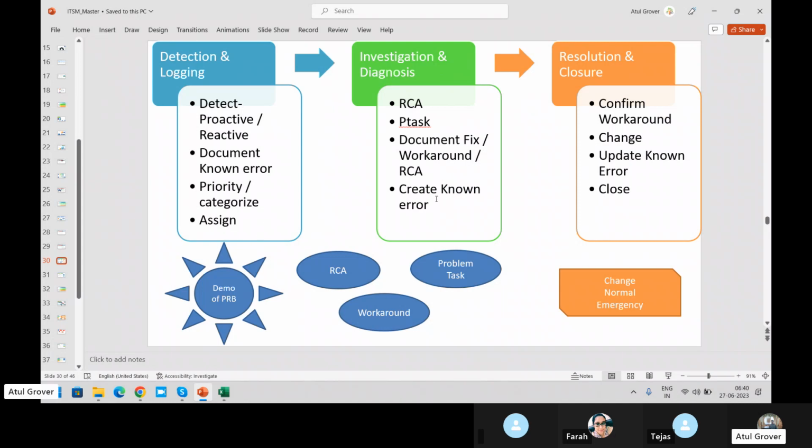There's no problem. No non-error record exists, and we are going to create a non-error record, because if there's a workaround, definitely there must be a non-error record. A workaround, in simple terms, means it's a jugaad. And once this has been done, then we go for the resolution.